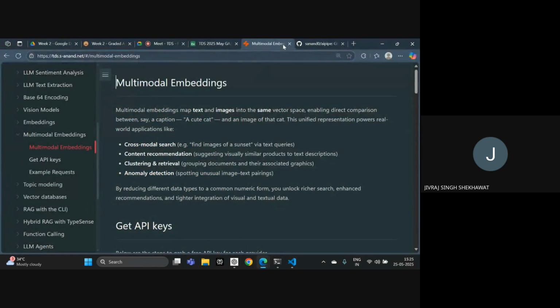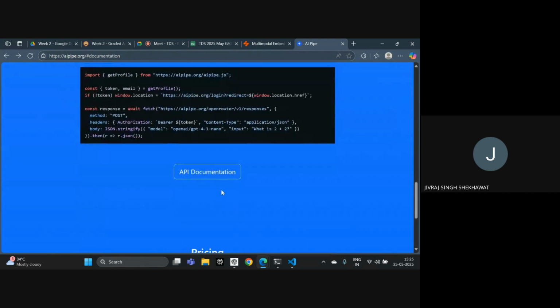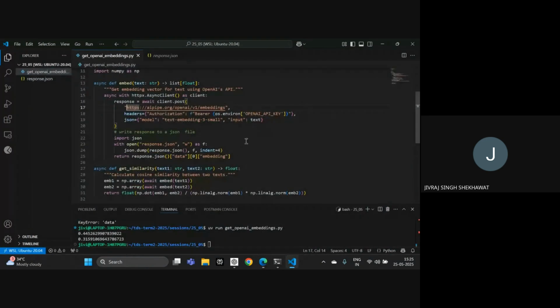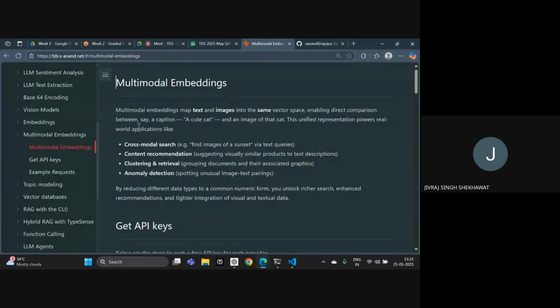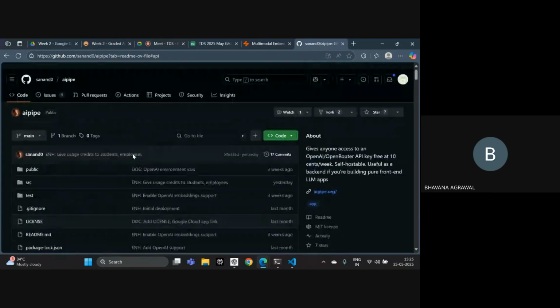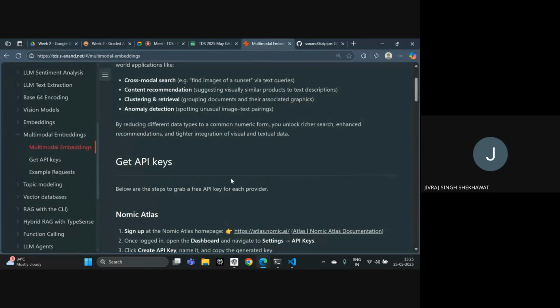In line number 17, what I changed is, over here, this is the AI pipe documentation, right? If I go to this API documentation, I was earlier using the wrong URL. So this was the URL that I was using earlier, aipipe.org openrouter, right? But the correct URL was this one. This is the correct URL that I have to use if I want to use AI pipe.